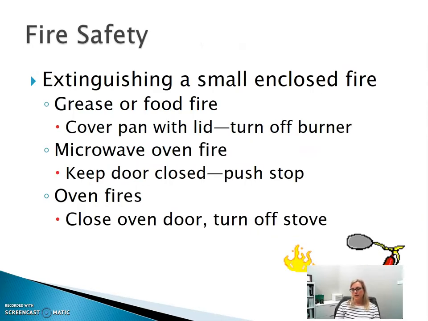You're going to want to, if you can, with some of these smaller fires, a grease fire or a food fire that is sitting on a burner and it's inside of a pan, cover the pan. That's going to eliminate the oxygen. It's going to remove the fire, hopefully.